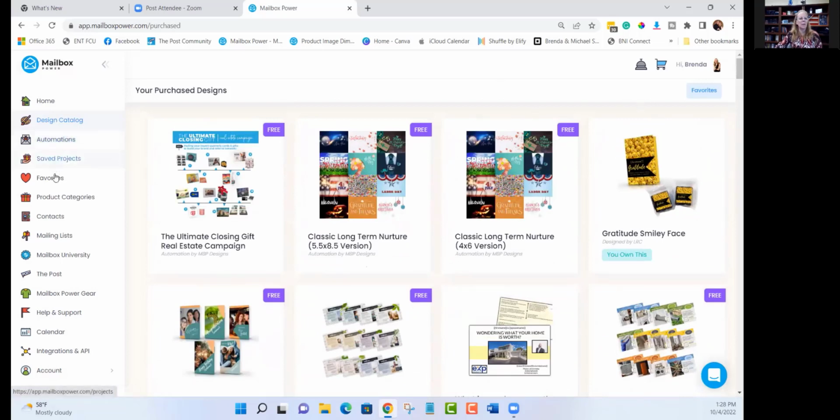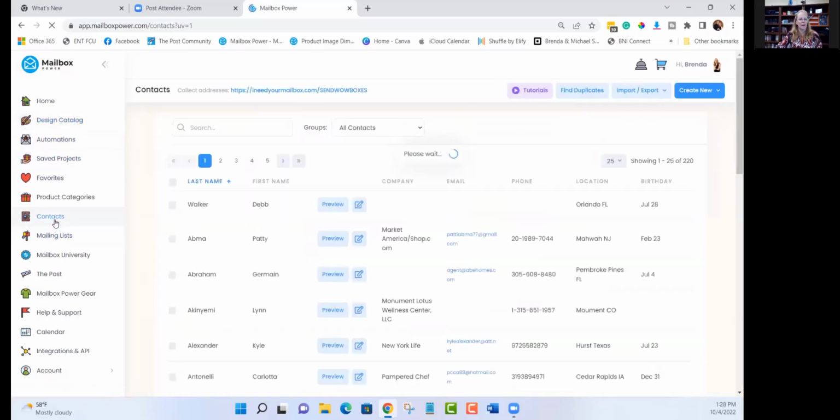So the next thing I want to do is come down here to contacts. And why do I want to jump all of these? Because I said the first person is somebody who wants to prospect for their business. I've shown you that. The second one is somebody who wants to nurture their database. So the very first thing you want to do if you're nurturing your database is get your database into Mailbox Power.